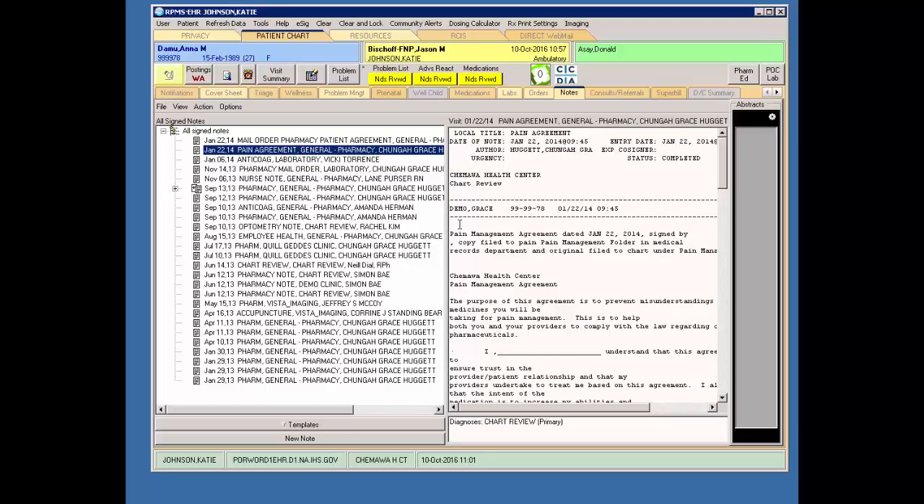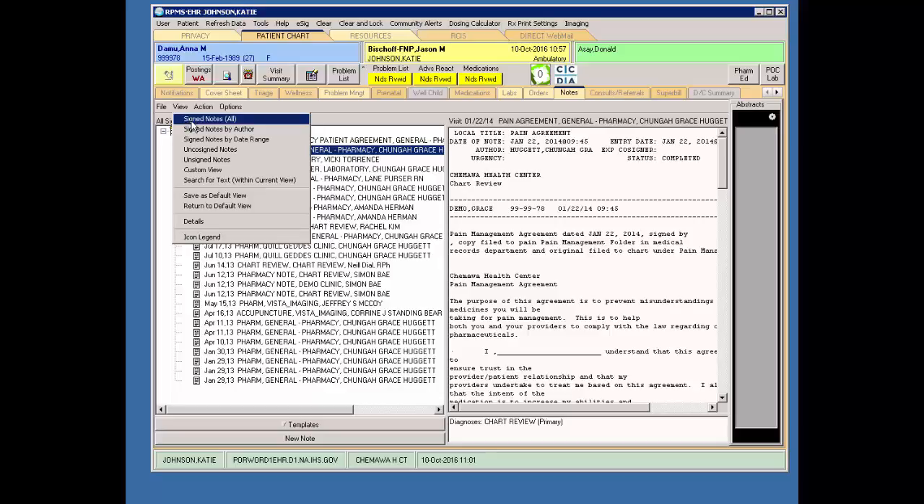The second piece of information here that can be helpful is that you can change the view of your notes. So if you go up here to the view part here, probably your default is just all signed notes, but as you can see, there are different options. If you're looking for something particular, and maybe even the author is yourself and you only want to see notes that you wrote, you can use this option. If you're looking for unsigned, uncosigned notes, depending on your business rules, you may have some of those.